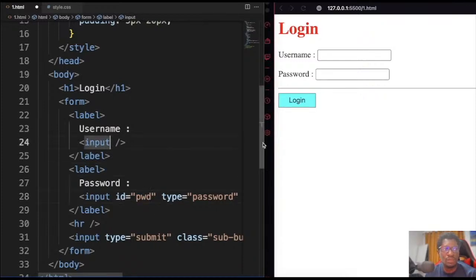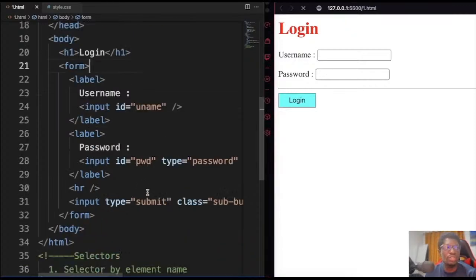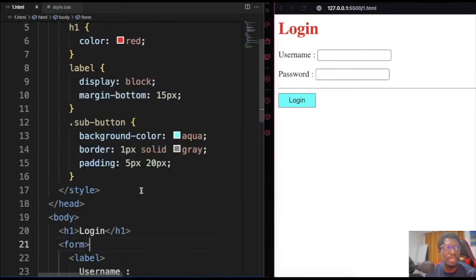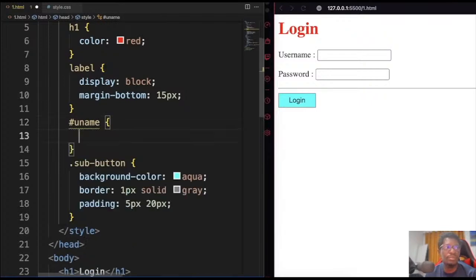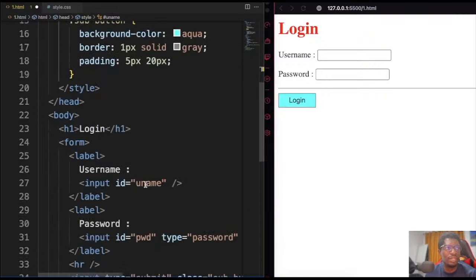The same thing applies with the ID. So we can come and name this one ID and give it username. Let's do uname as the username. Now we have the ID. How do you reference by ID? You reference by class by using a dot. For ID, you use the hash sign, and then you follow with the name. So we want to identify uname, and anything you style here will affect whatever element holds that ID. You can only have one particular ID in the entire document.